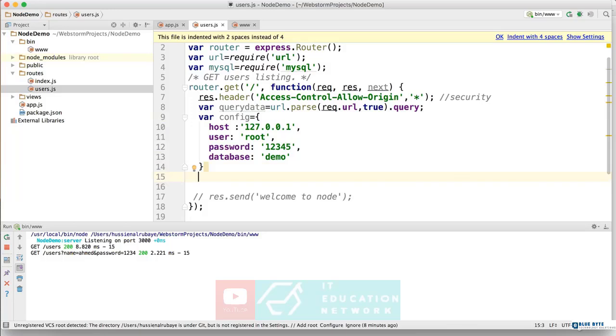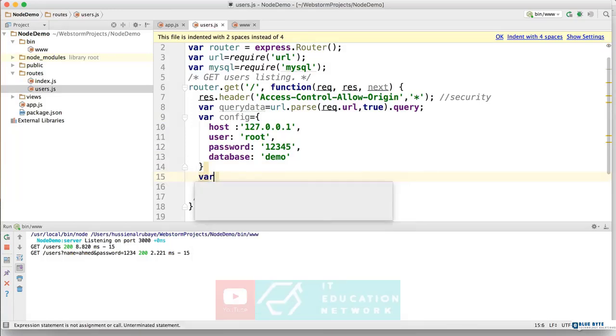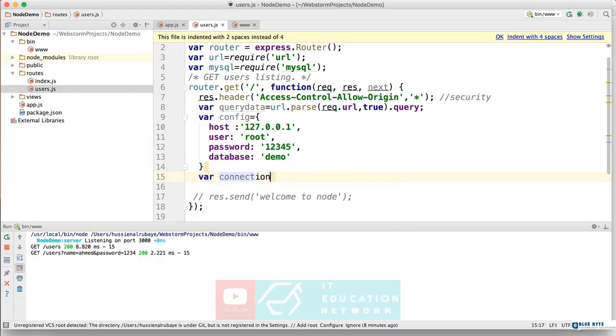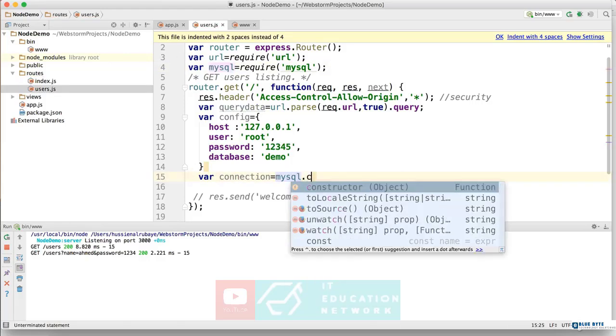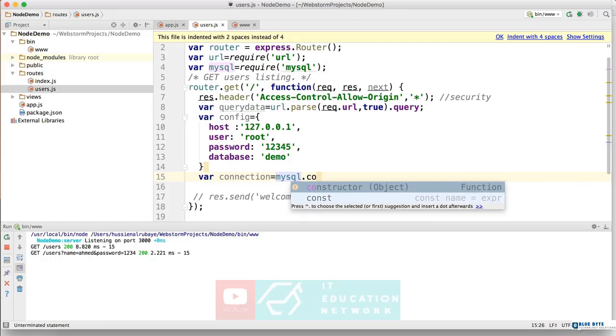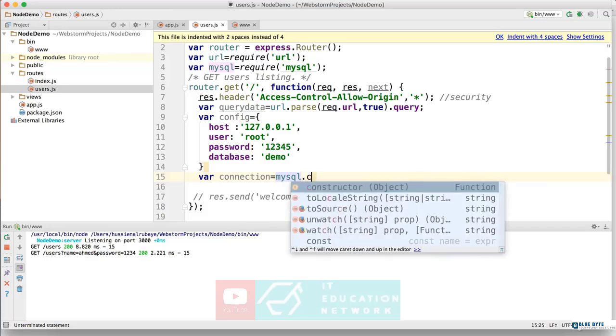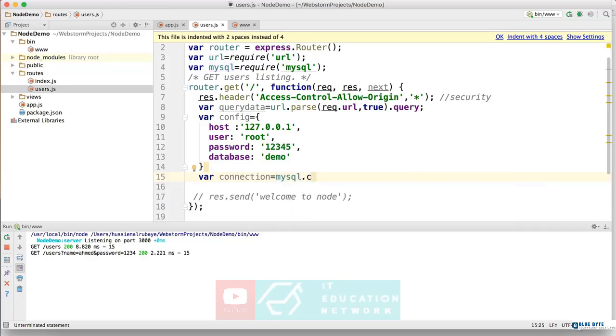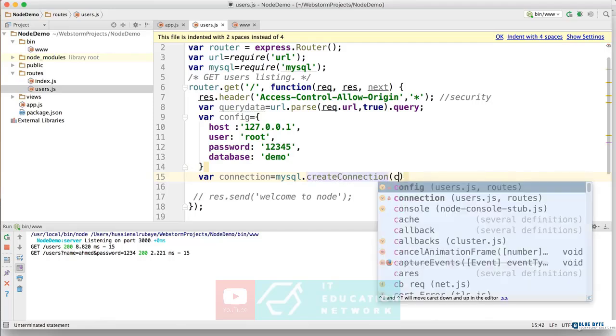It's really easy, the same way that you did it in PHP. You will say variable connection, or connect, whatever. We define an instance from MySQL. You say MySQL dot, you're just doing some connecting with that MySQL. You say not connect, you say createConnection in this way. Create, then you say connection, then with config.